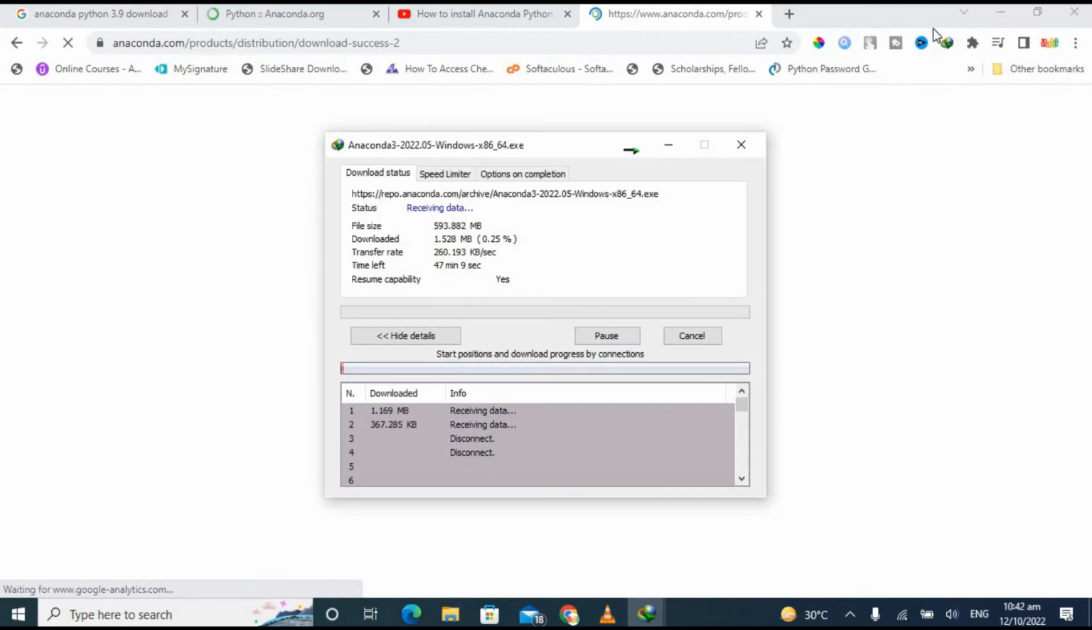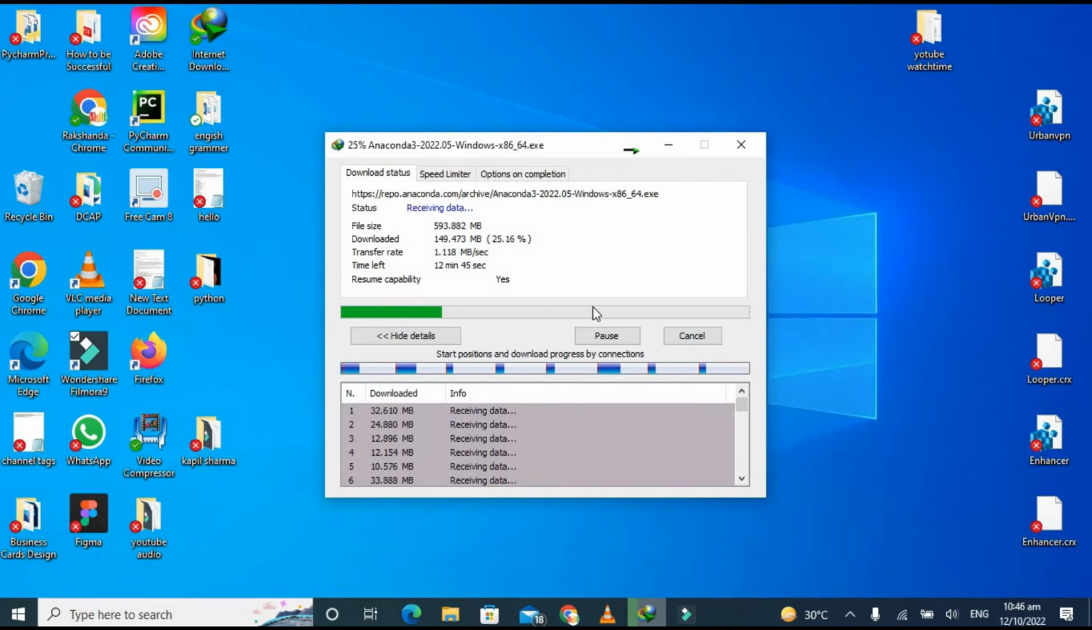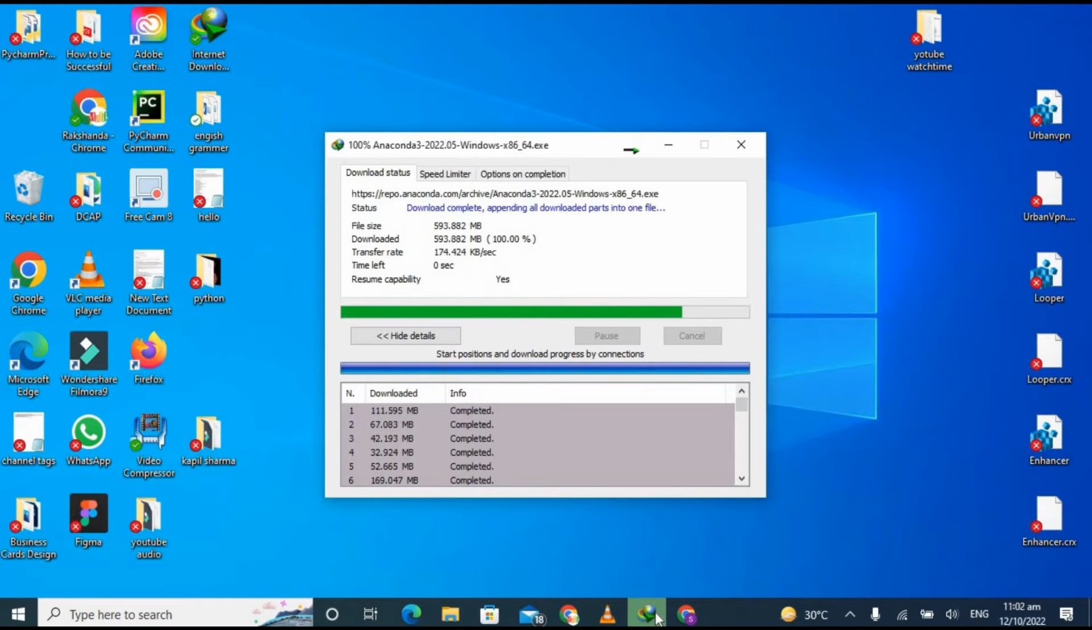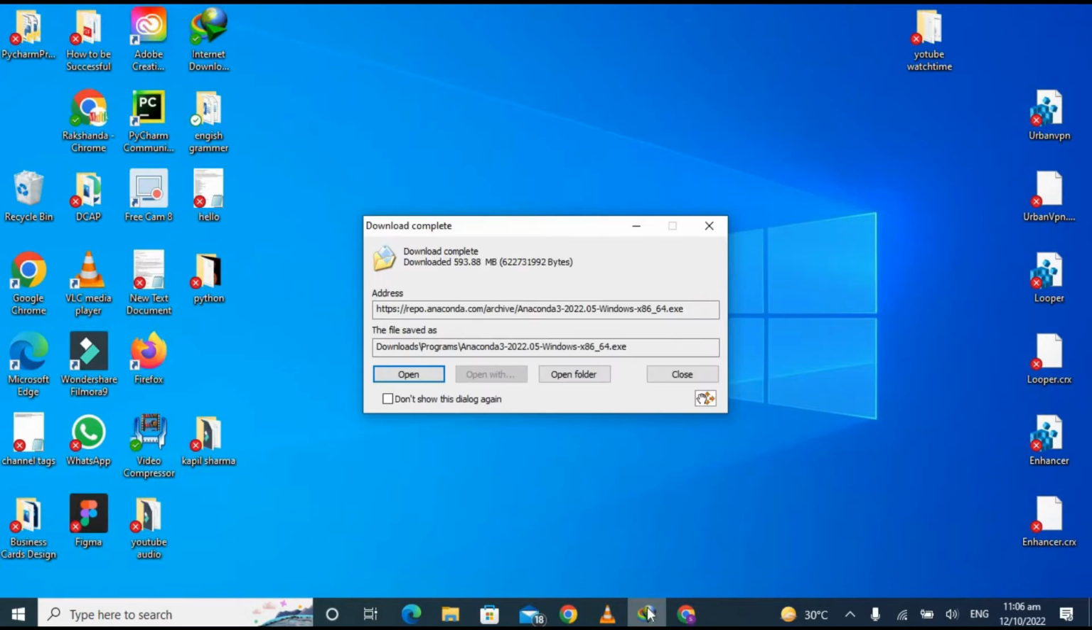It will take a few seconds to download depending upon the speed of your internet connection. So you have to wait for a few seconds or a few minutes, so be patient. It has been downloaded successfully.